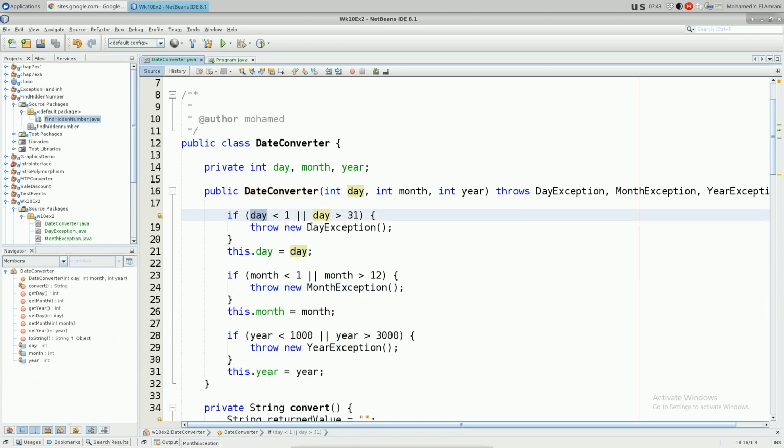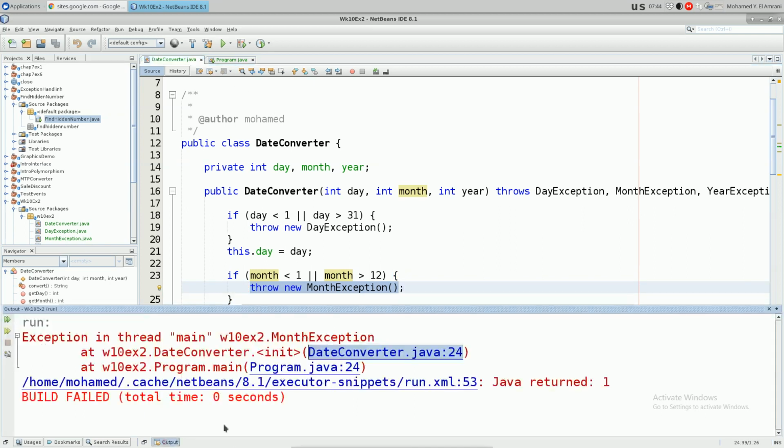The day is 1. Is 1 less than 1? No. Is 1 greater than 31? No. So I'm not going to get inside here. So I'm going to put this 1 inside the day of this class. Then I get back here. The month is 0. Is 0 less than 1? Yes. So I get inside and I throw the month exception. That's what I'm having here.